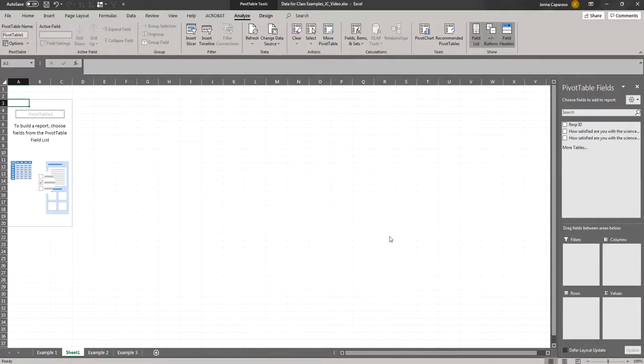This is what the pivot table looks like. We have our big open space here. This is where the pivot table will be generated, or a report. And on the far right, you can see that we have a pivot table field generator. This is where we click and build the report or build the pivot table.